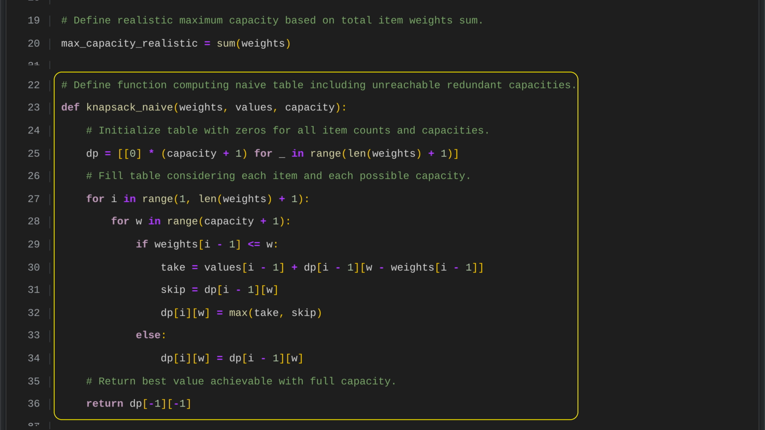For each item and each capacity, if the item fits, it compares the value of taking the item, which adds its value to the best value for the remaining capacity, with the value of skipping it, which keeps the previous best for that capacity. It stores the larger of these two values in the table. And if the item does not fit, it simply copies the previous best value. The final answer, the best value for the full capacity, is read from the bottom right cell of this table.